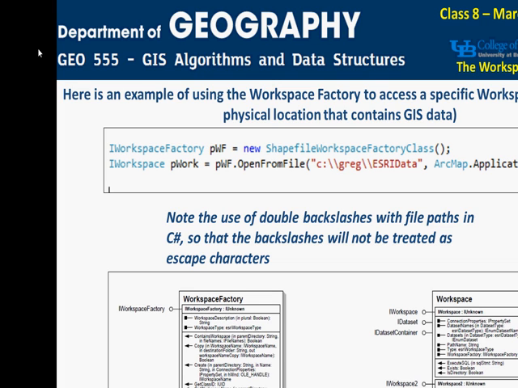And this reviews what I just mentioned, that workspace factory and workspace is a creation relationship. We use the workspace factory to create a workspace. It's like the chicken and the egg class relationship, where the chicken creates an egg. Workspace factory creates a workspace.